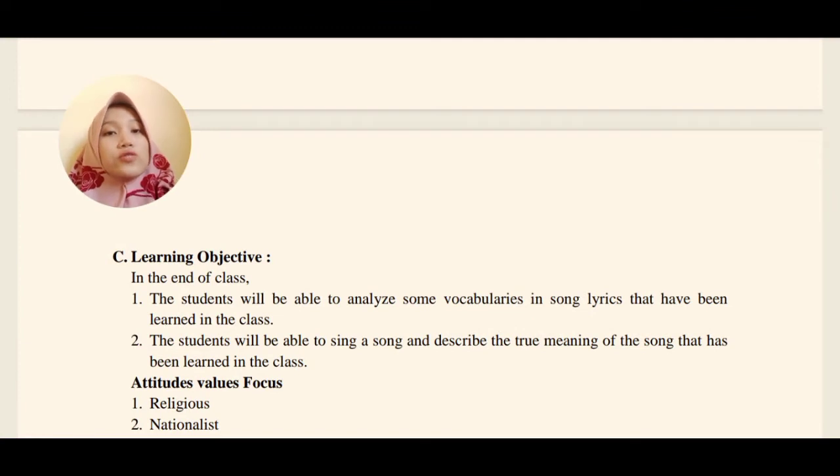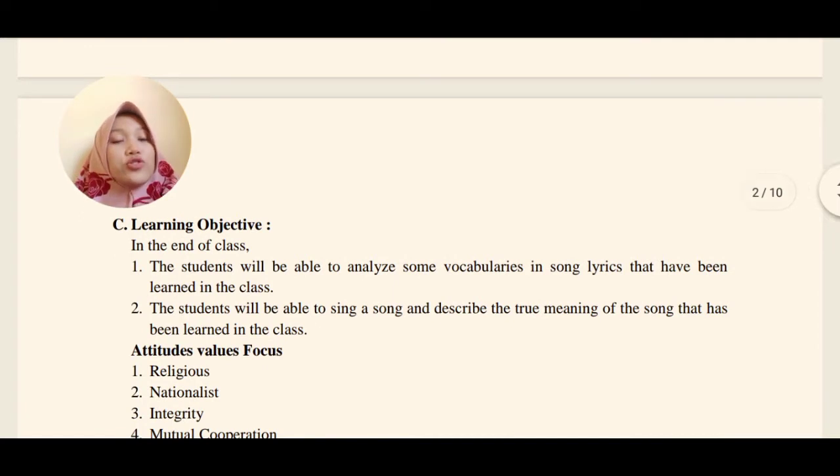Then we are going to see the learning objective section. At the end of the class, 1, the students will be able to analyze some vocabularies in song lyrics that have been learned in the class. 2, the students will be able to sing a song and describe the true meaning of the song that has been learned in the class.